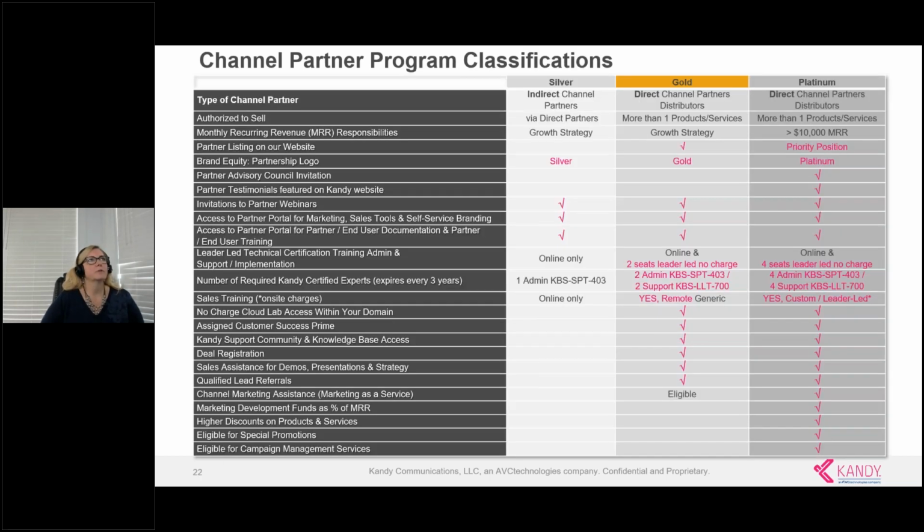So these are the different types. Again, there's silver, there's gold, and there's platinum. And the silver level of that means that you are reselling Kandy services through one of our direct channel partners. You don't have a direct contract with Kandy, and so you fall into the silver partnership level. And with that, you can leverage the silver partnership level logo.